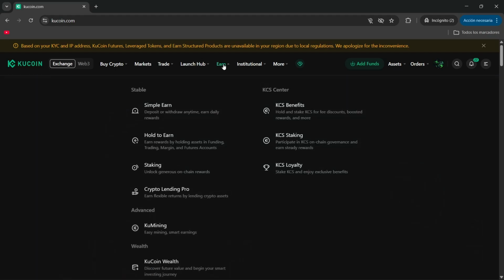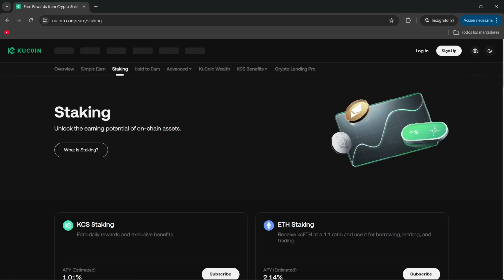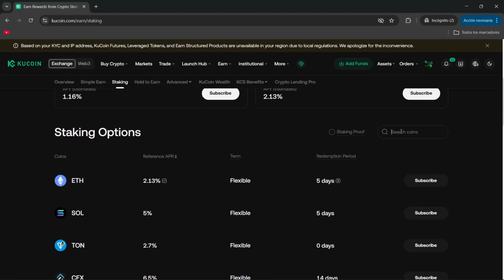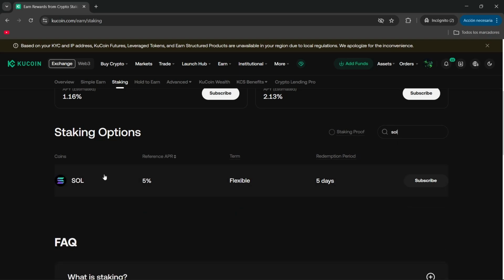So you need to go to Earn and then Staking. Now scroll down and just search for Solana right here, or SOL, and you should find the staking options available for this coin. The first thing we will see is the APY or APR, which in this case is 5%. This is what we will be generating on complete autopilot. Then Flexible, which means you can withdraw your coins whenever you want, and the redemption period, which is like a waiting period if you want to unstake your coins.